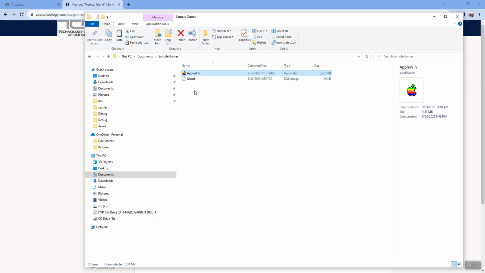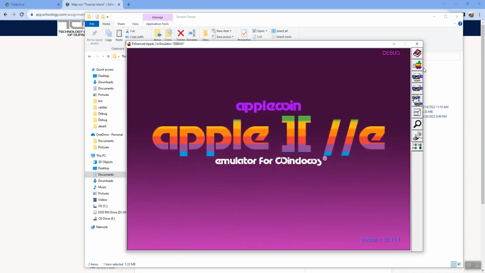Now, here's how you open up this game. You're going to launch AppleWin. This is the Apple II emulator. And then you'll see on the right side, you have these icons for disk drives. So what we're going to do is load the disk image into a particular drive. So we're going to put a disk in drive 1 here.